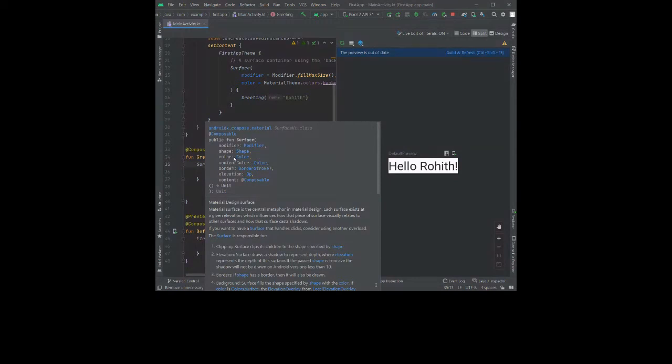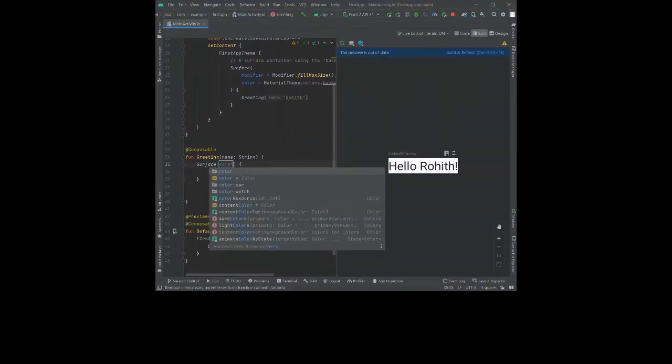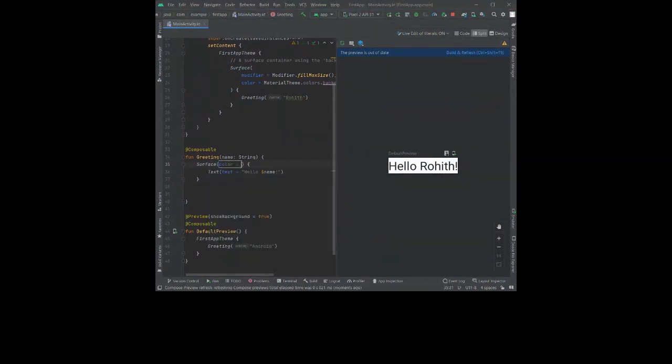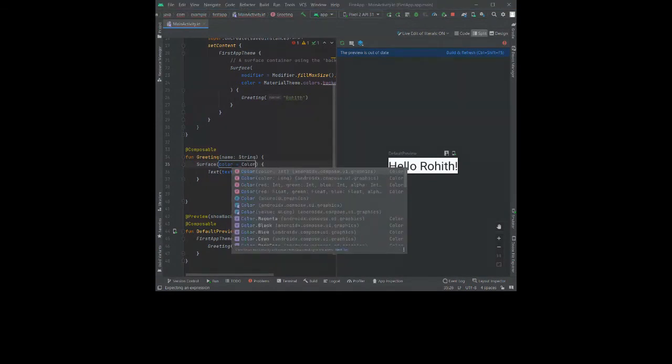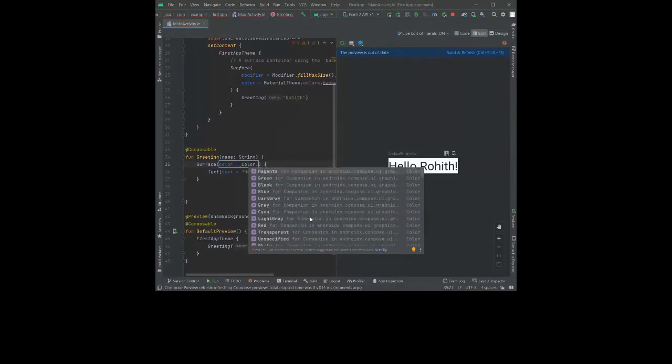Now I want to change color. Okay, I'll change color now. Now I can put a color equal to Color dot. Now I got n number of colors here.